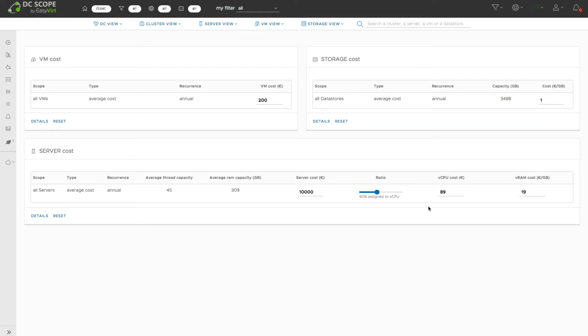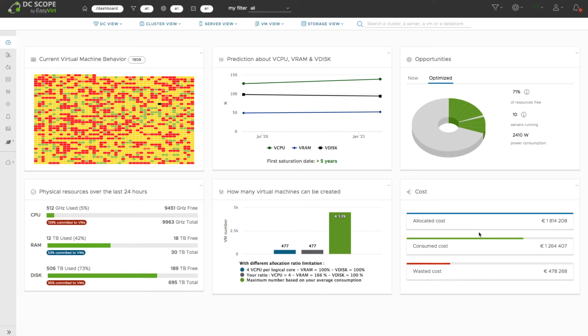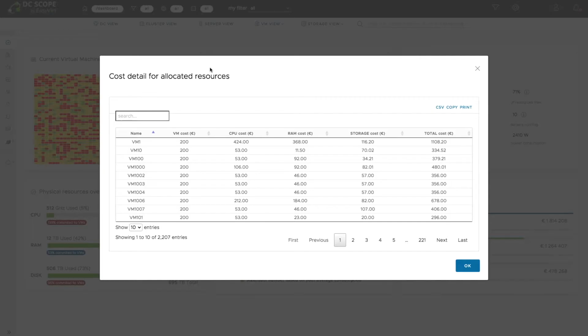Once you have defined these 3 costs, you can know how much your VM or your project amounts for. To do that, go on the dashboard. There, you have a section about costs. With the parameter you just defined, DCScope can calculate the cost of your VMs in function of the allocated resources. If you click on Allocated Cost, you can get details for each VM.